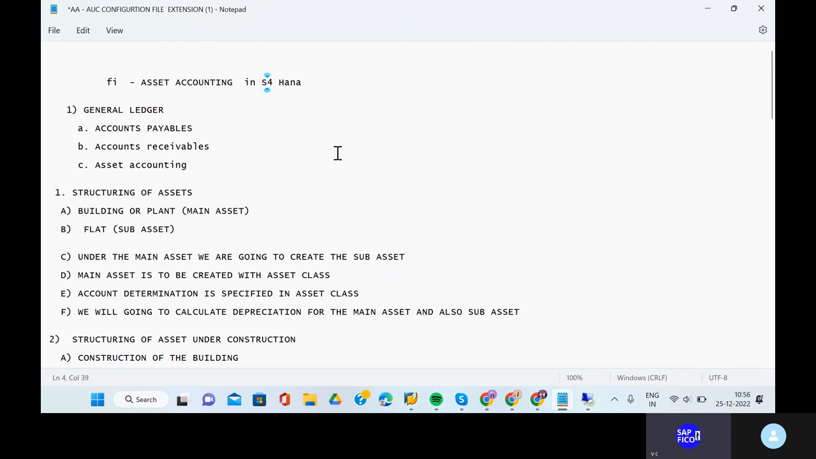In ECC, we didn't do any ledger configurations, but when it comes to SAP S/4HANA, we have to assign the ledger concept. Why? Because whatever currencies you have defined in the company code should be transferred to the ledger concept.